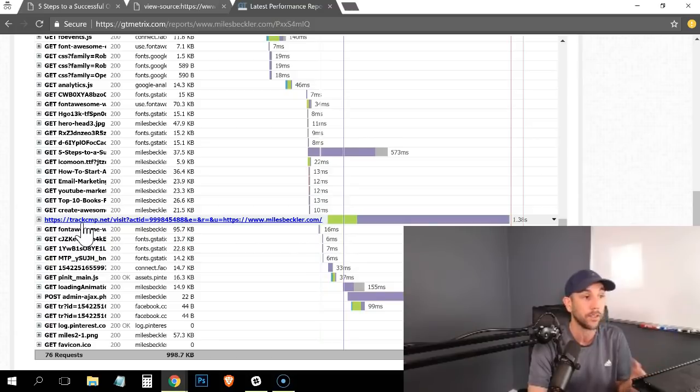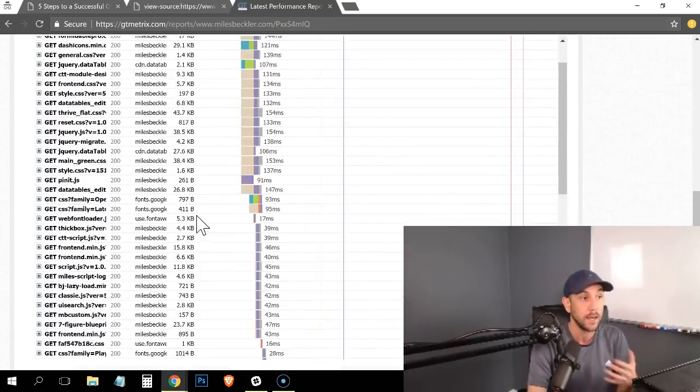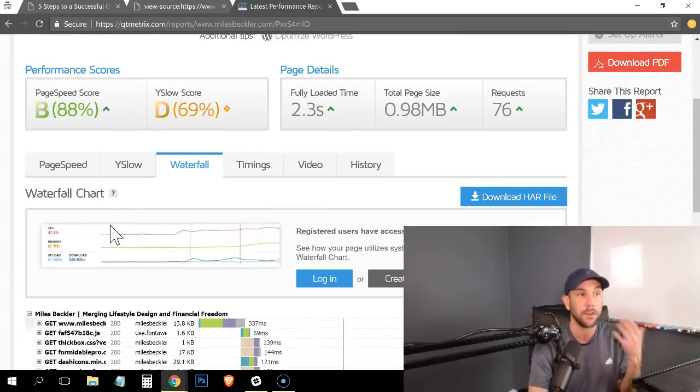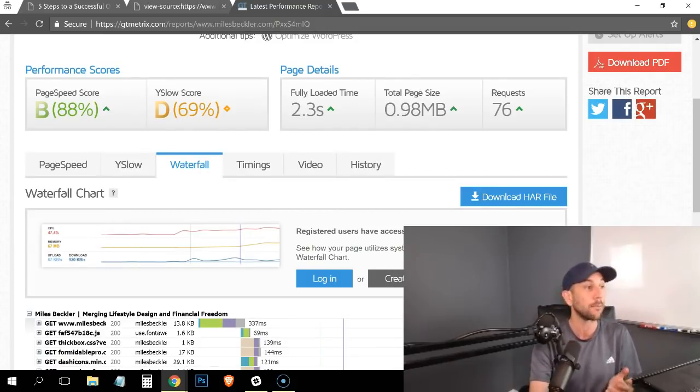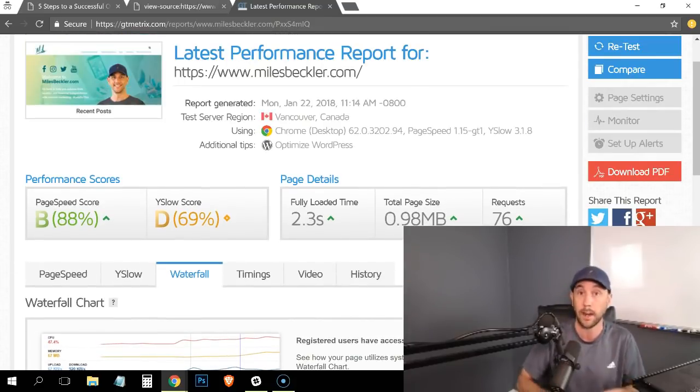I can figure out what this is, more tracking code that's taking a while to load. I can still go deeper into some of these items if I want, but for me, I have made enough positive gains here in my page speed that I'm good with it. And I'm just going to let this run as is for a while.